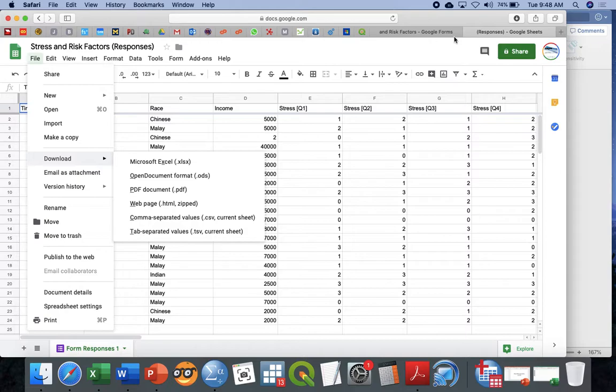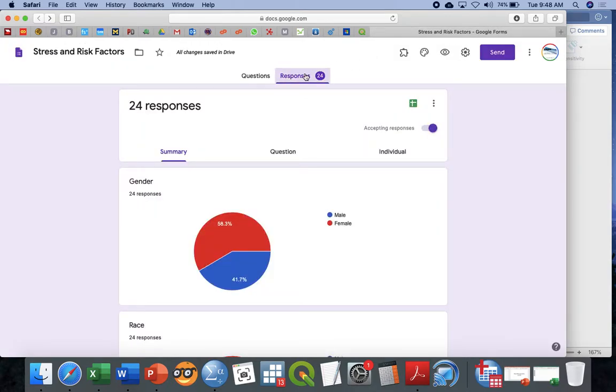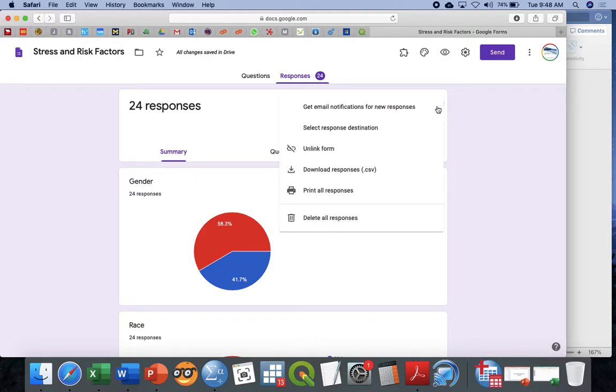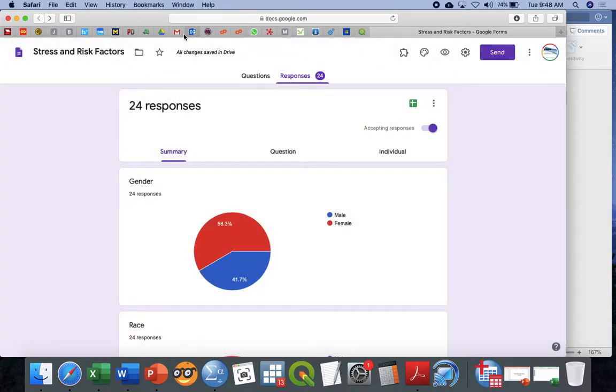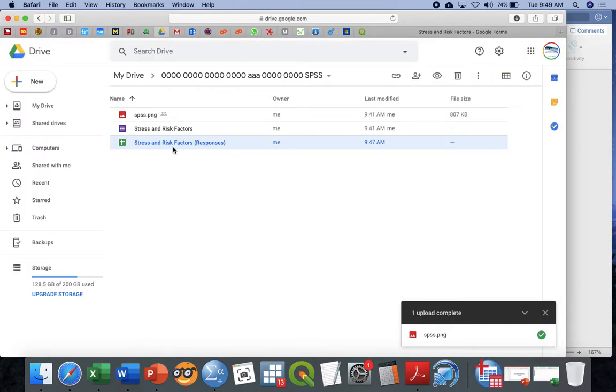Okay, I made a repetition. First of all, you go to the responses. After that, you go to this button. And then you go to select a response destination. After you click select response destination, you hit the create button. When you hit the create button, a green color file will appear like this. Stress and risk factor, a similar name to your questionnaire name, including the bracket responses.